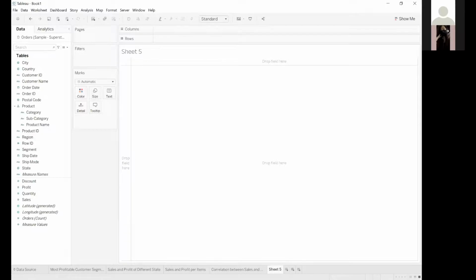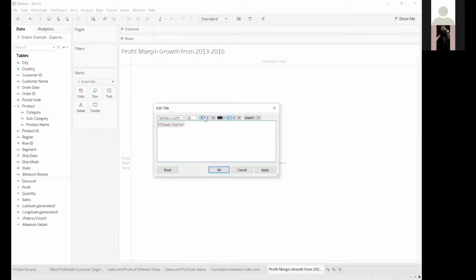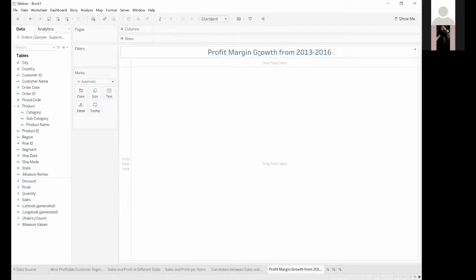And for this sheet, we are going to have a look at the profit margin. So let's rename the sheet profit margin growth from 2013 to 2016. This data has the order data from 2013 to 2016. So let's format it first. Okay, so we have profit margin, and then we also have this date.